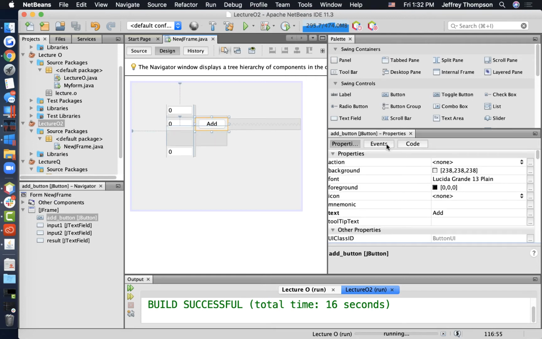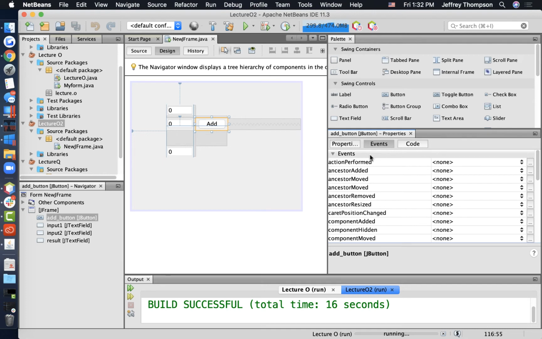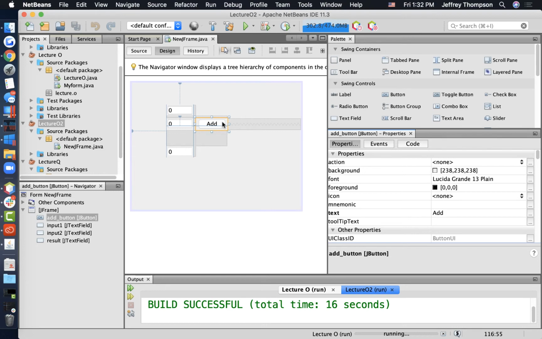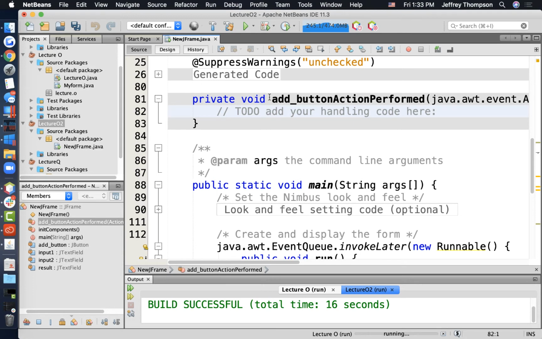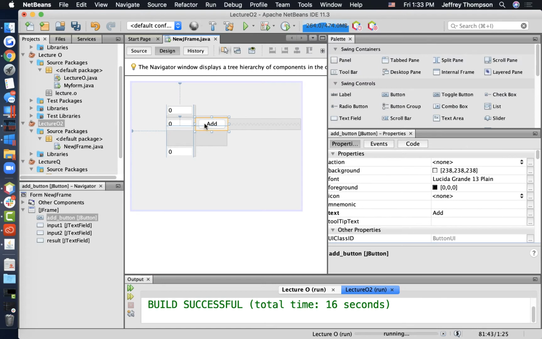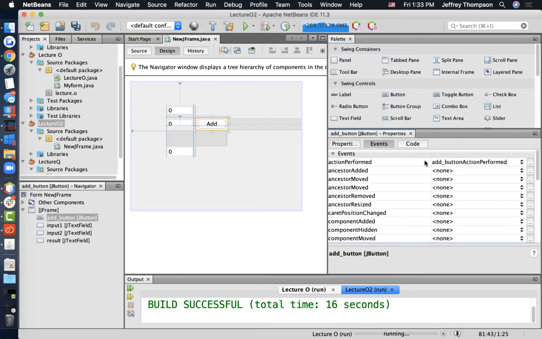Well, when you click on it and you see events over here, we see that there are no events attached to it. There are no event listeners waiting for this to be clicked. So I'm going to come over here and I'm going to double click my button, and it's going to create some code for it. The add button action performed code. Right now I'm in the source window rather than the design window. If I go back to design and I click on the add button and click on events, I will see now that it has filled in an event for it.